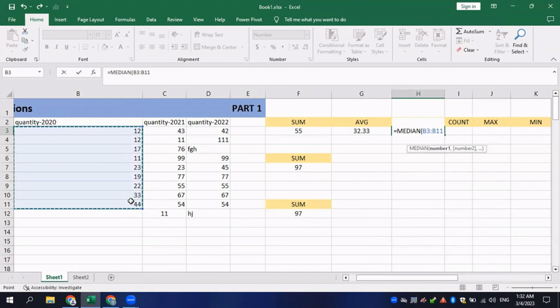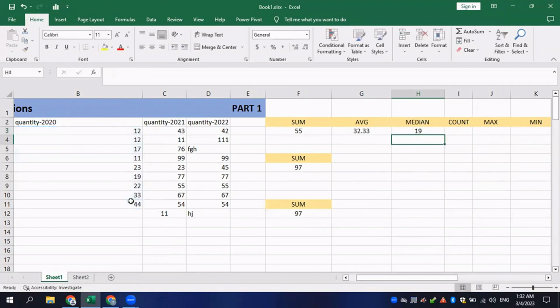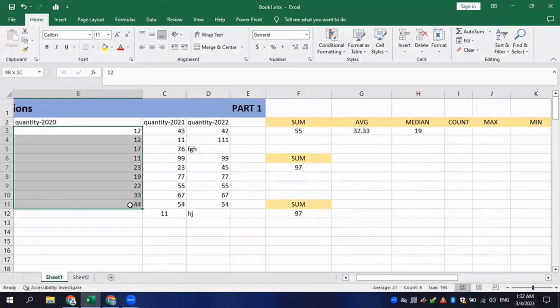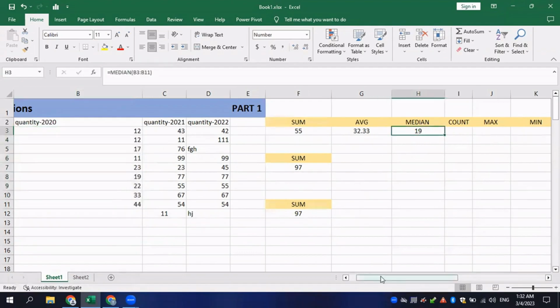Let's take this one. Equals 19. The median, or the middle value, of this range is 19. If our values start with 12 and end with 44, based on this range, the middle will be 19.